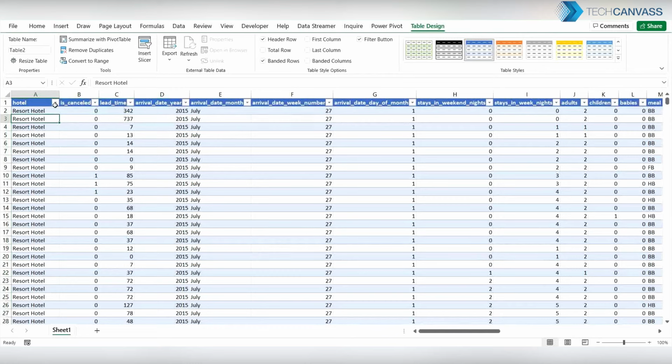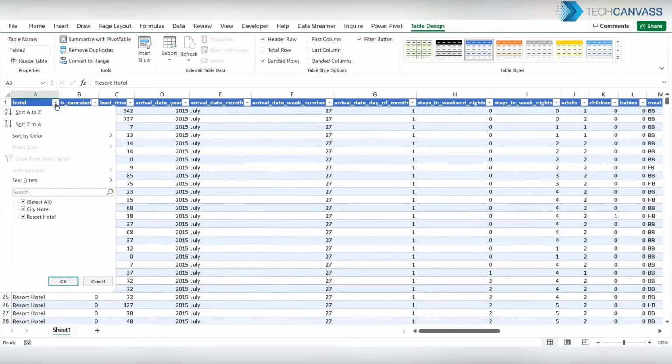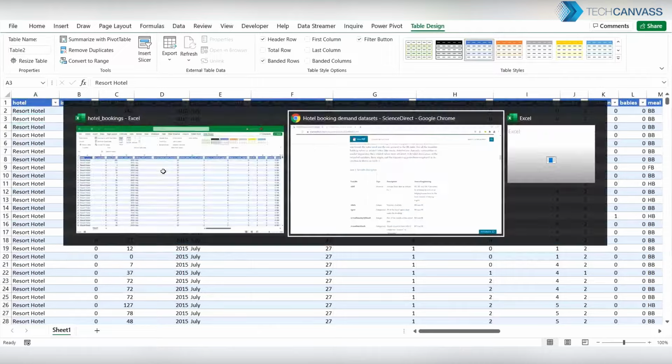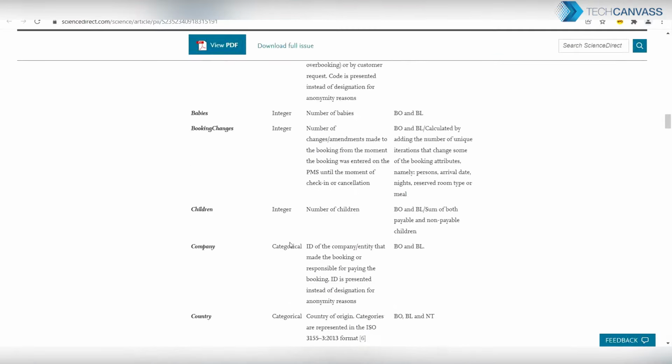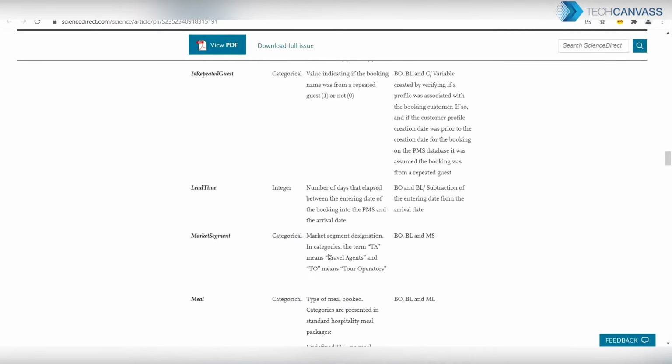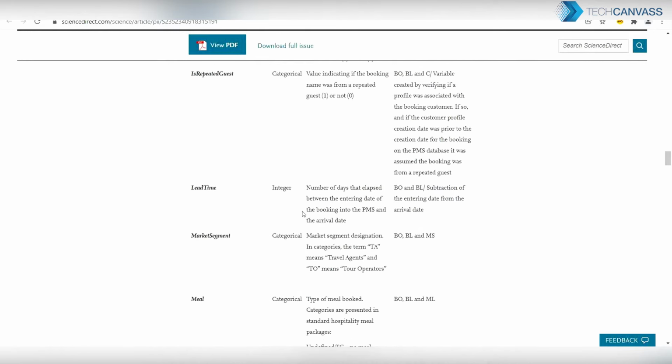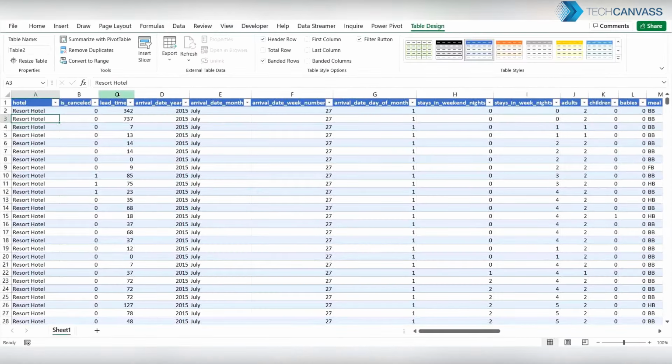Let's quickly check the values. So this first column contains information whether it's a city or a resort. It's cancelled or not. Lead time. Okay, let's check what is lead time here. Okay, lead time is number of days that elapsed between entering date of the booking into the PMS and the arrival date. So this is the number of days.